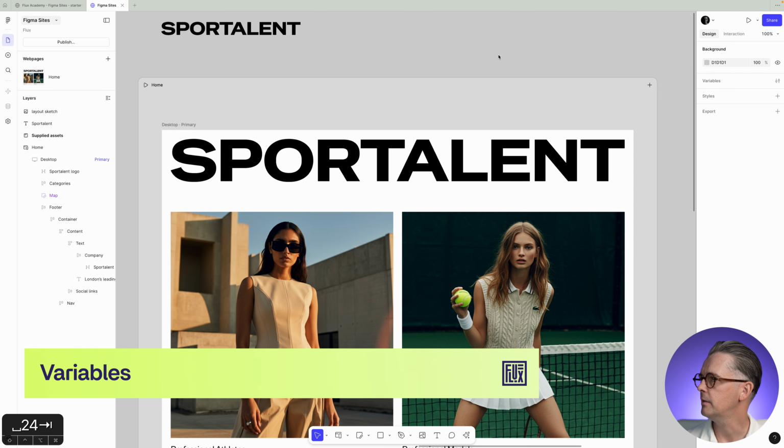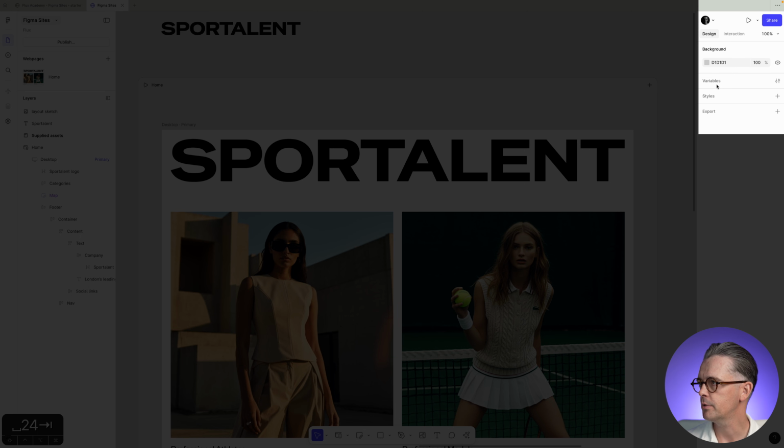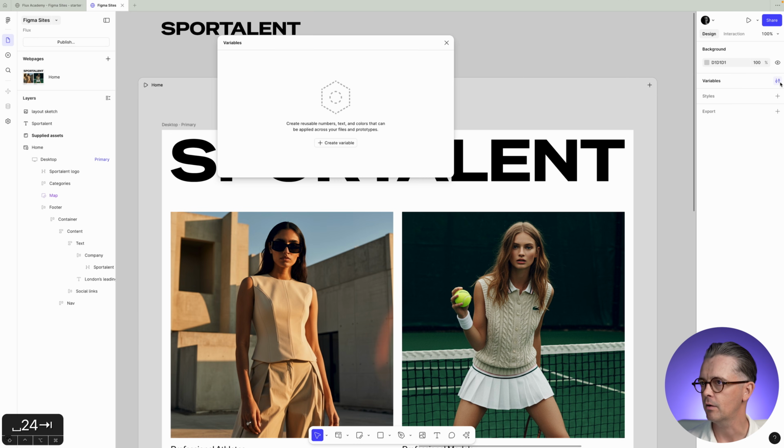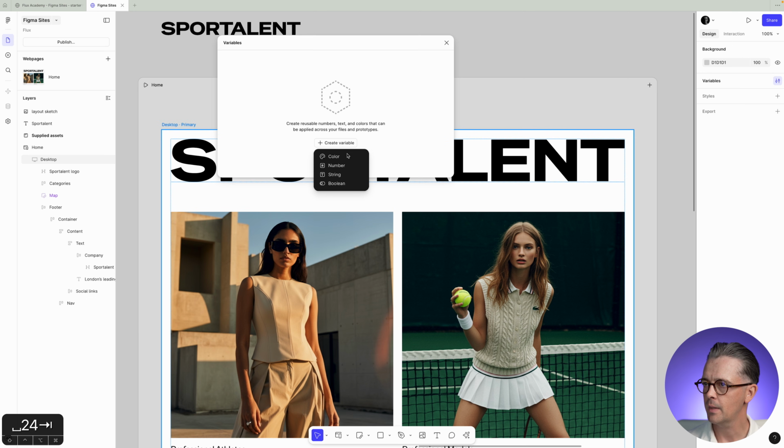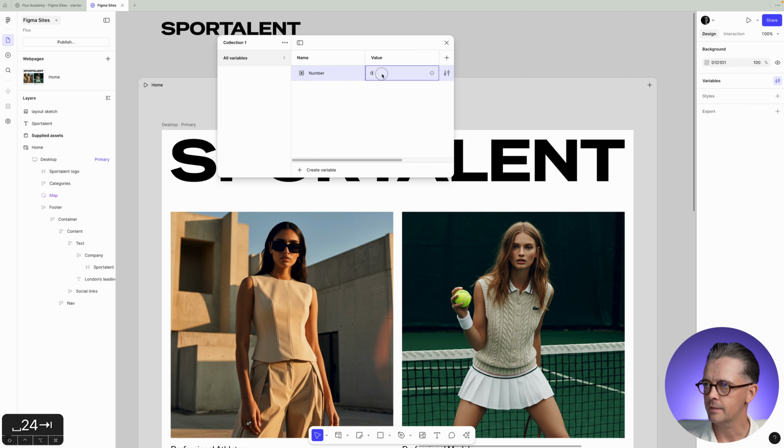So with nothing selected here on the canvas, we have this option variables over on the right. So I'm going to click on the settings icon for that. And it tells me that I can create reusable numbers. That's exactly what I want to do. So I'm going to click create variable and I want to do a number because I want this number 24 that I'm using everywhere to be used. So I'm going to change the name of this to margin. Okay, press enter and the value is 24.